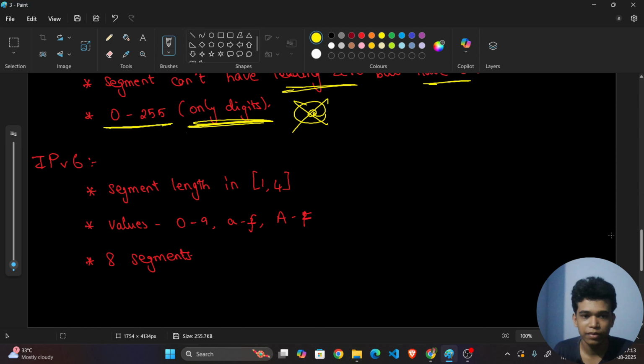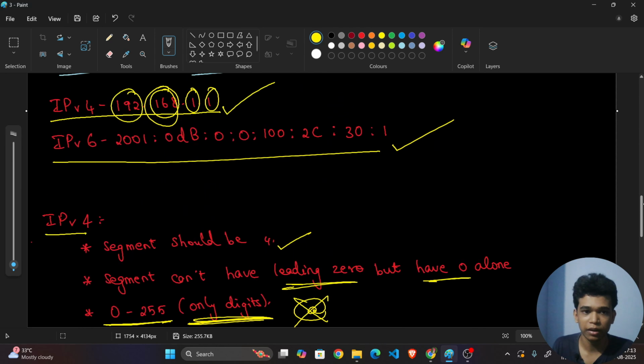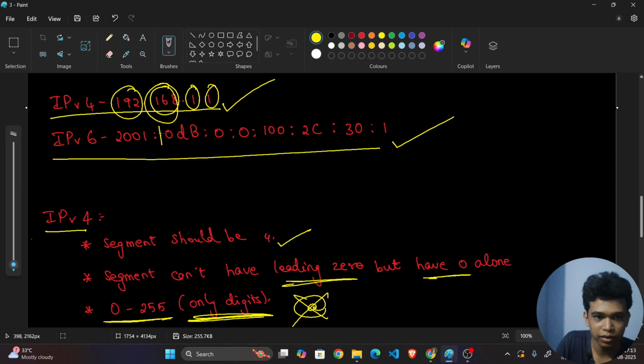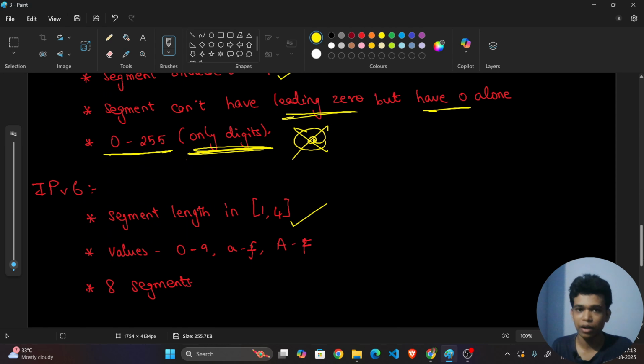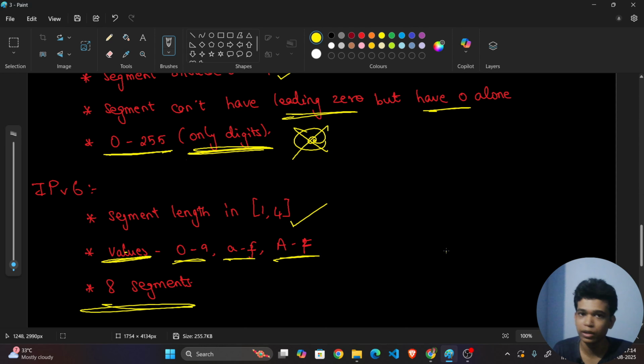Now for IPv6, each segment's length should be in the range of 1 to 4. Each segment length means this individual length. Leading zeros are allowed, so we don't want to check for that condition. Values should be from 0 to 9 and a to f in lowercase and uppercase. There should be 8 segments totally. So these are the conditions for IPv6.